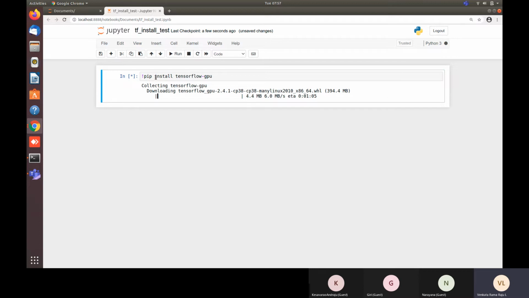So I did control enter. See, it is installing TensorFlow GPU 2.4. No, even the latest version is there. I thought it is 2.3 only. Right? When you install with pip, it is installing the latest version.